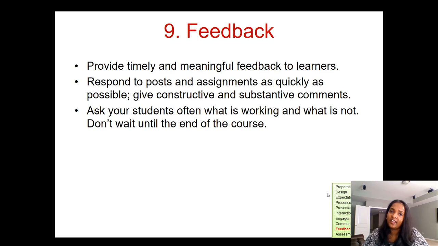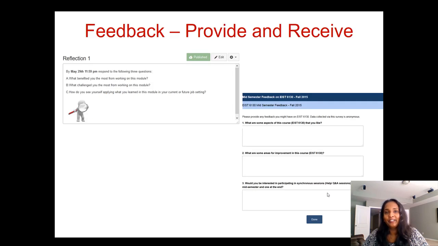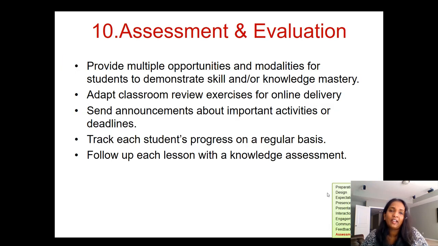Providing timely and meaningful feedback to the learners is very, very critical, because some assignments and activities build on each other. So you don't want to wait too long, and you want to respond to posts and assignments as quickly as possible, and also give constructive and substantive feedback. Not only are you providing feedback, you want to collect feedback from your students. You want to periodically ask them what is working and what is not. You don't want to wait until the end of the course to get feedback. So give students an opportunity to reflect, or collect mid-semester feedback. These are all great techniques to have.